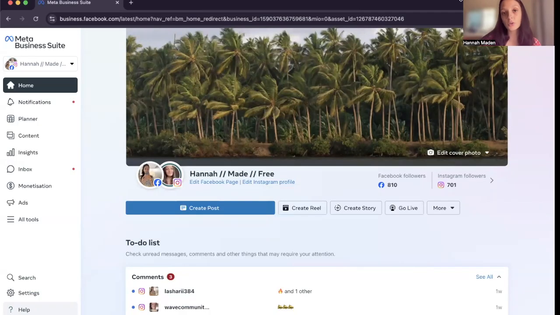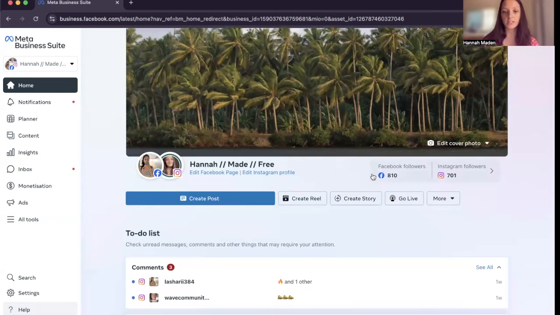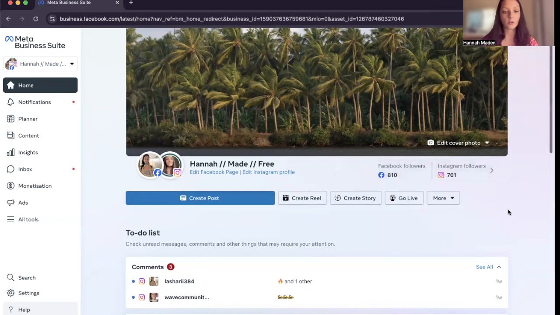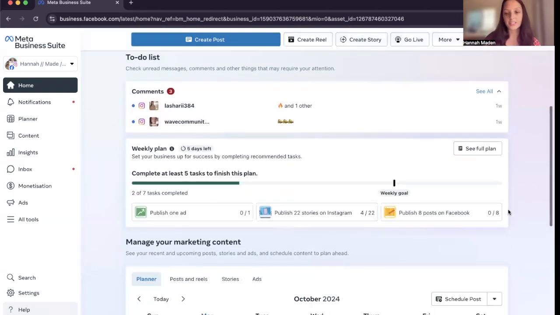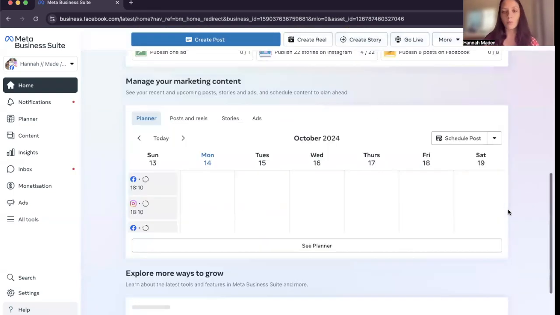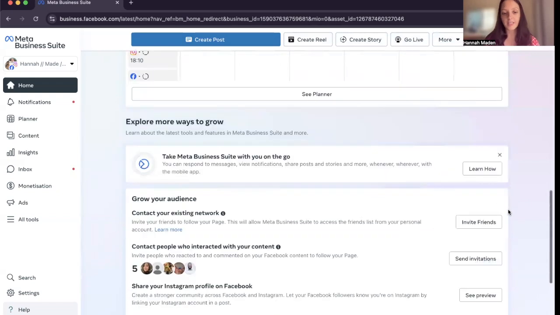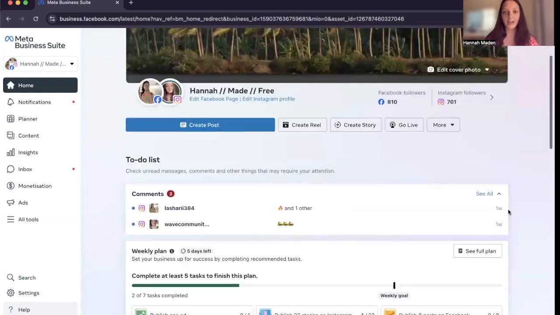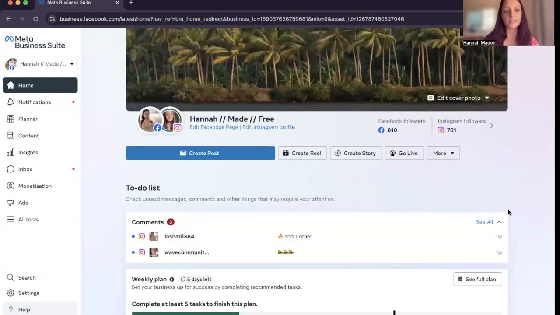So when you go onto your Meta Business Suite, this will be the first page that you are presented with. And there isn't too much that we need to do with this page. So, I mean, have a little look. You can just see it gives you a little update as to what's going on with Facebook followers, Instagram followers, just gives you a little to-do list. It's got some suggestions for things like weekly planning and things like that. If you want to take advantage of that, then you can, but you don't have to. There's not a lot that I do with this front page here.